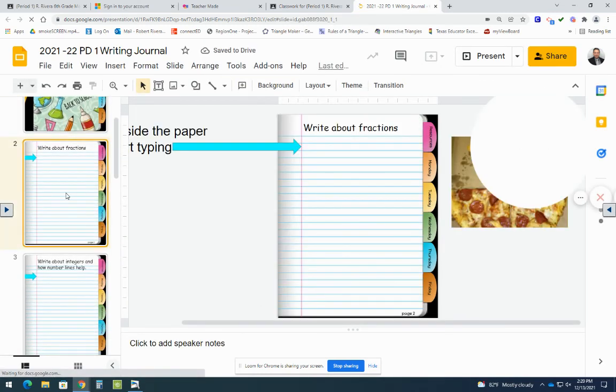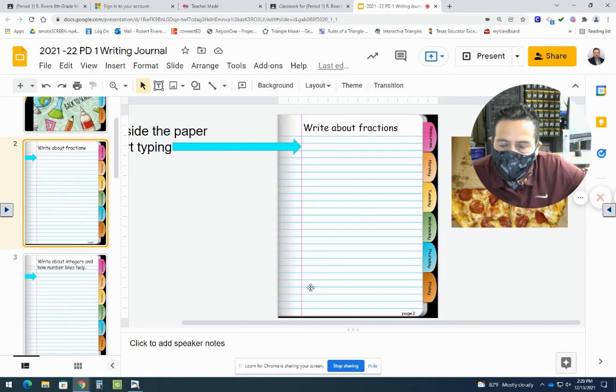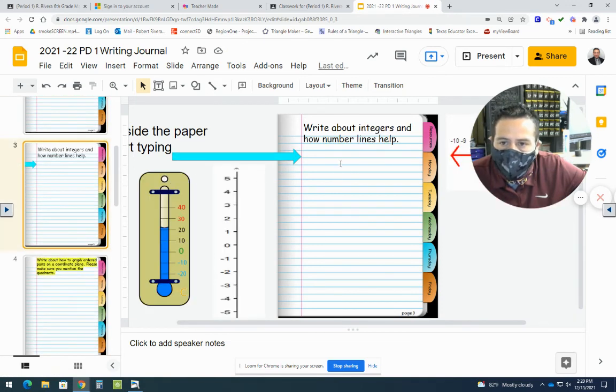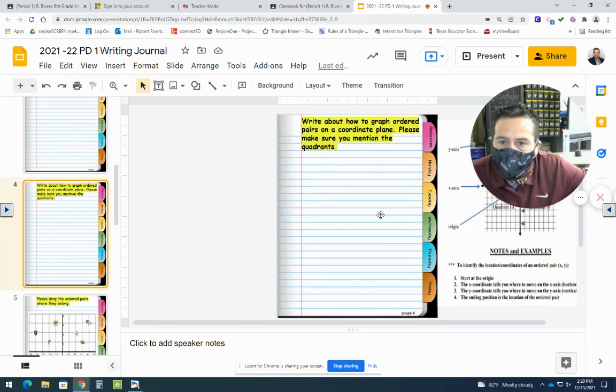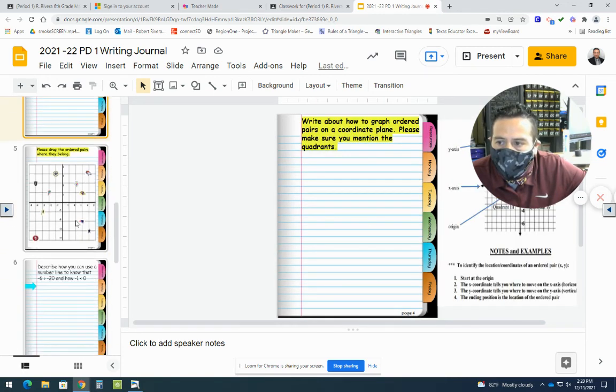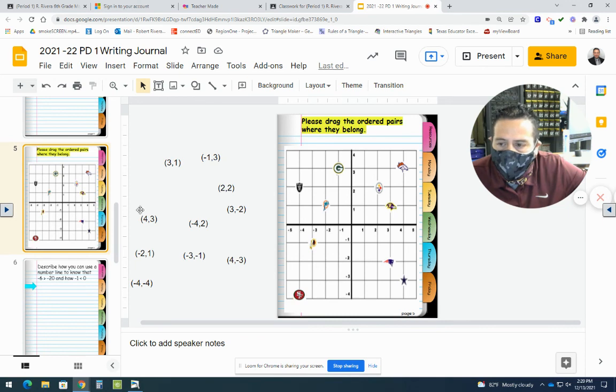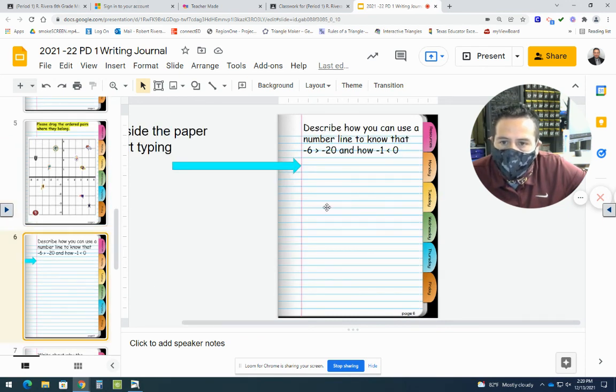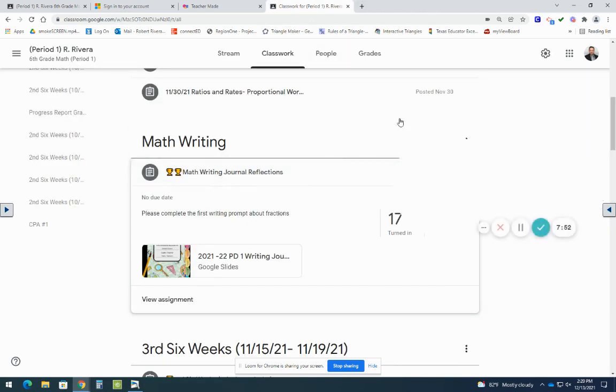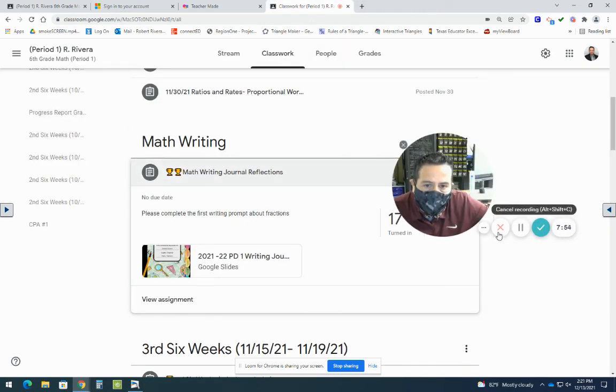You should have done a page about fractions. You should already have done a page of integers and how to use number lines, a coordinate plane, the drag and drop activity, and finally the greater and less than. That's it. That's what you need to do. And it's your final opportunity for you to do your work. Okay? And that's it.